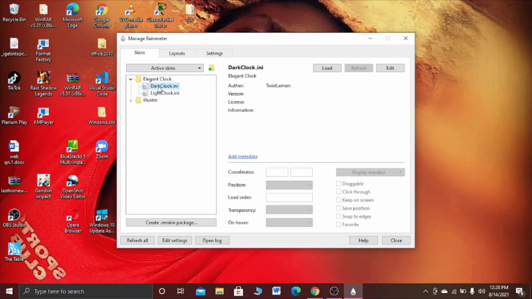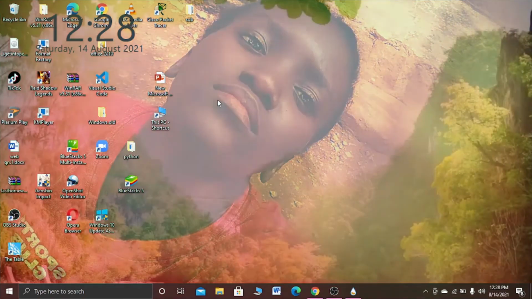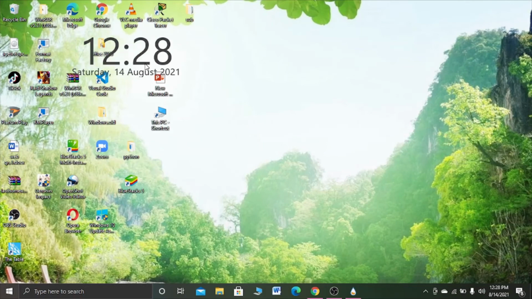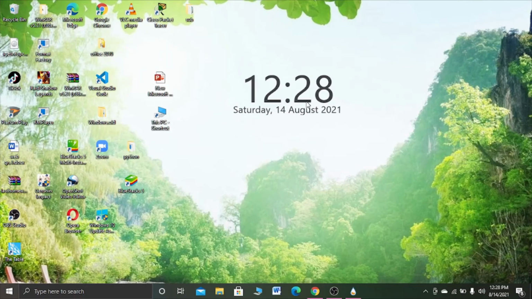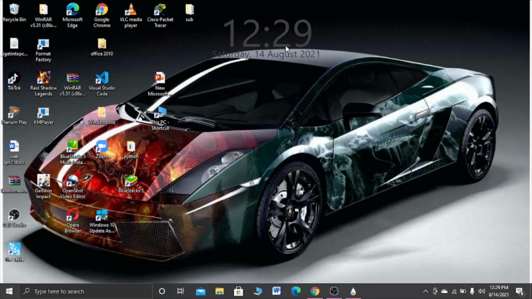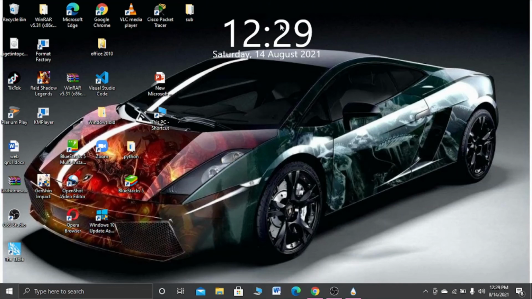So, let me choose a dark one. And let's see how it is. So, loading, as you can see, it's already loaded. So you can drop it anywhere, you can move it anywhere that you want to. It won't work with this program, but we can change it to any color that we want. So let's see, light, load. I think that one works with this.